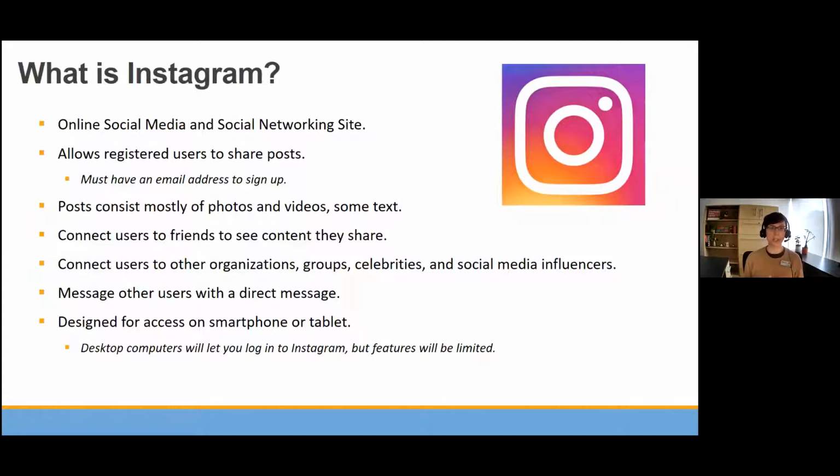So to sign up, you're going to have an email address. I believe it might also ask you for a phone. I think you can either sign up with your phone number or with an email address. But for sure, I know that you'll have to have either one of those.